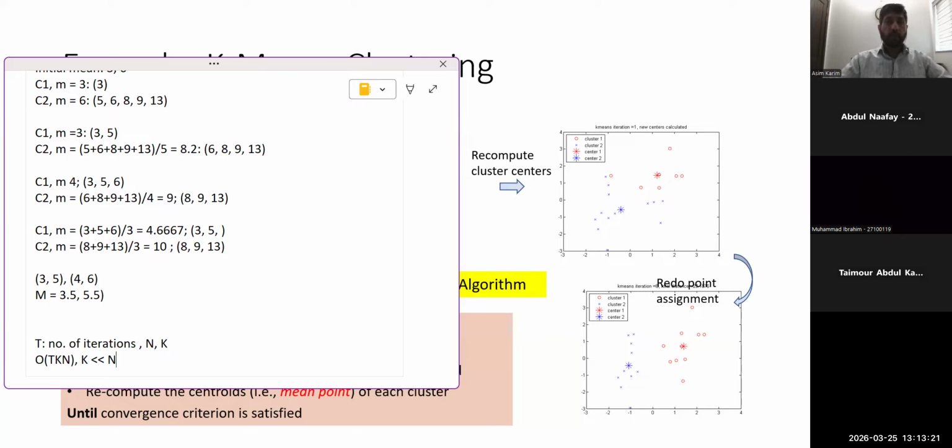So k, the number of clusters desired, is usually application dependent. It could be a handful or it could be a few dozen depending on the application. And n is of course the total number of observations, which can be quite large. But from a computational perspective, it is an efficient algorithm.